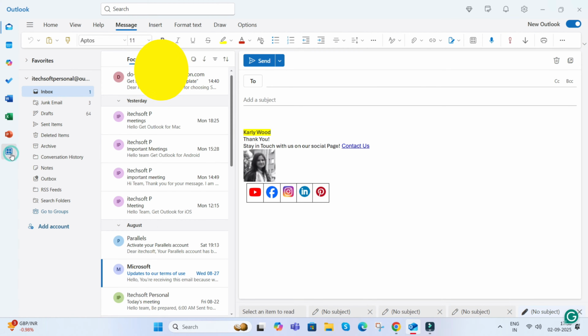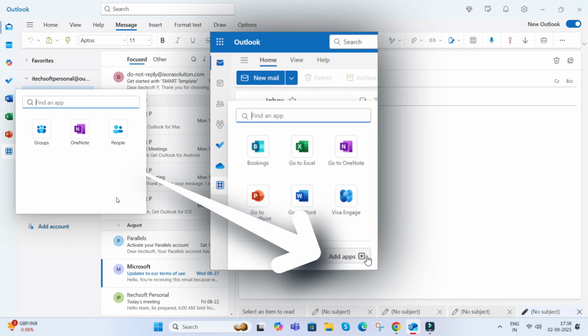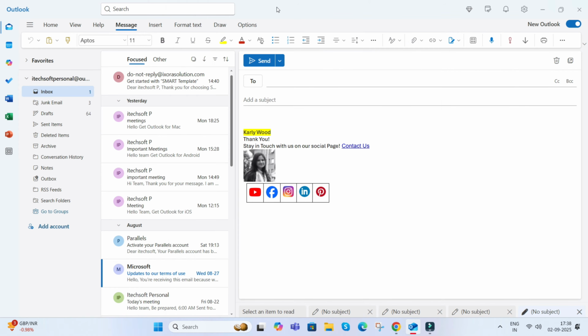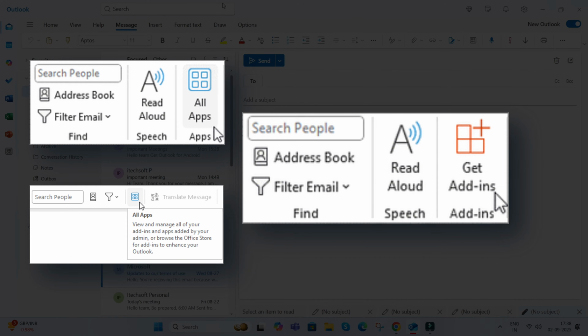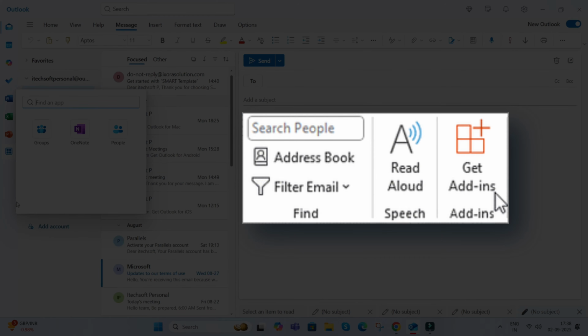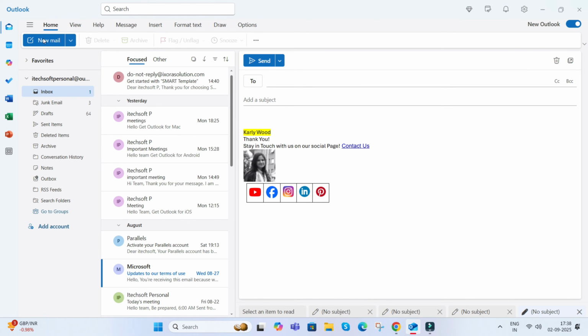Pop open the Outlook app on your Windows or Mac, hit More Options on the left side, then click Add Apps. From there, just search whatever app you want. If you're rocking the classic Outlook, go up to the ribbon, smack Home, then tap All Apps or the Get Add-ins option. Now, if that option ain't showing up, no worries.